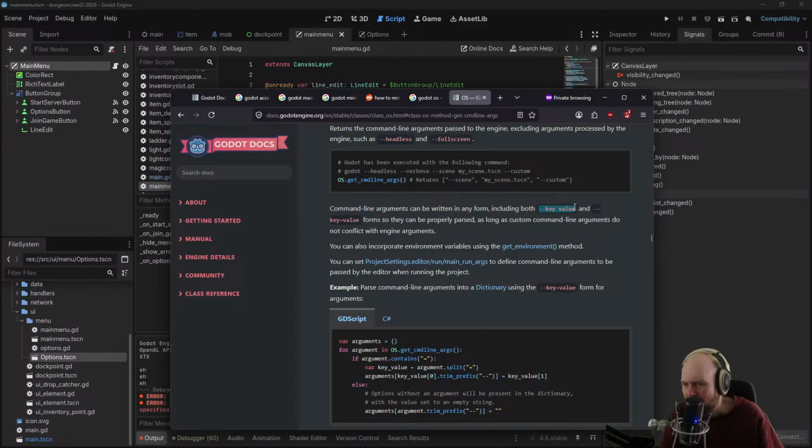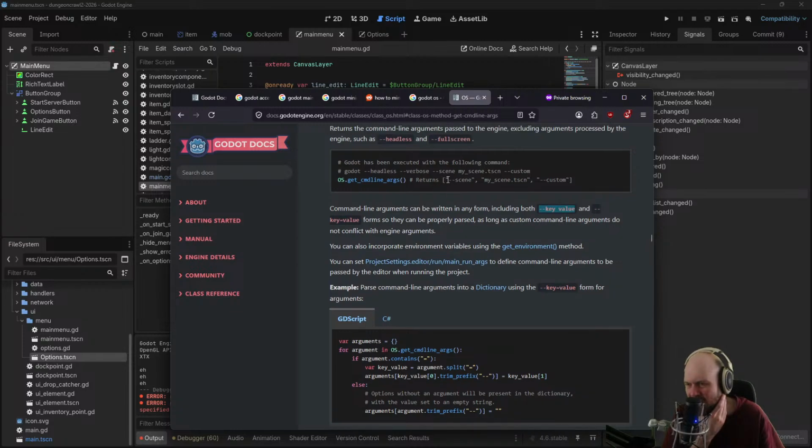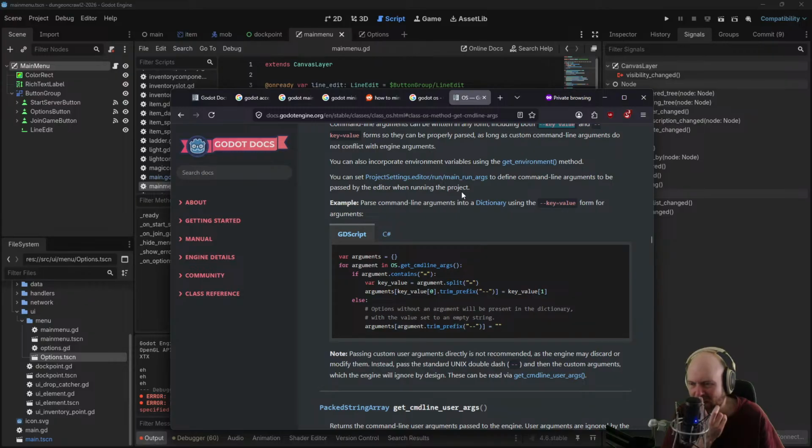How? Okay, if they're written in this form, how do I get that? I'm assuming this array is in order. So I could go for argument in arguments. If argument is in dash dash name, get the next argument and make that the name. But key value 0 trim prefix.